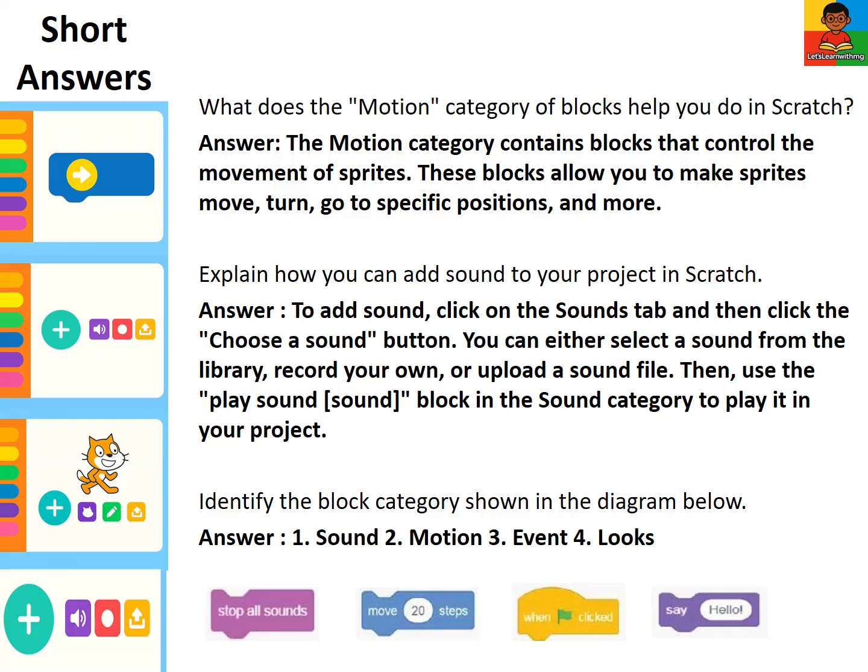Explain how you can add sound to your project in Scratch. Answer: To add sound, click on the Sounds tab and then click the Choose a Sound button. You can select a sound from the library, record your own, or upload a sound file. Then, use the Play Sound block in the Sound category to play it in your project.